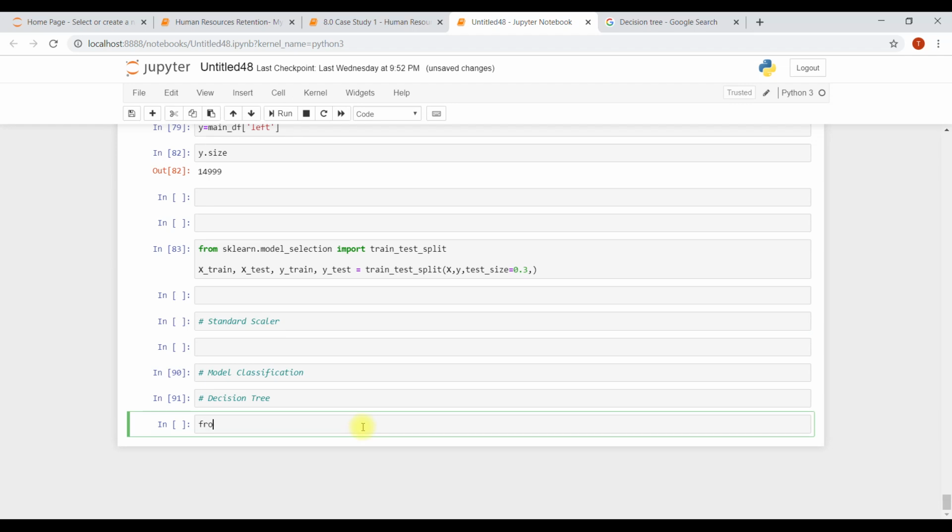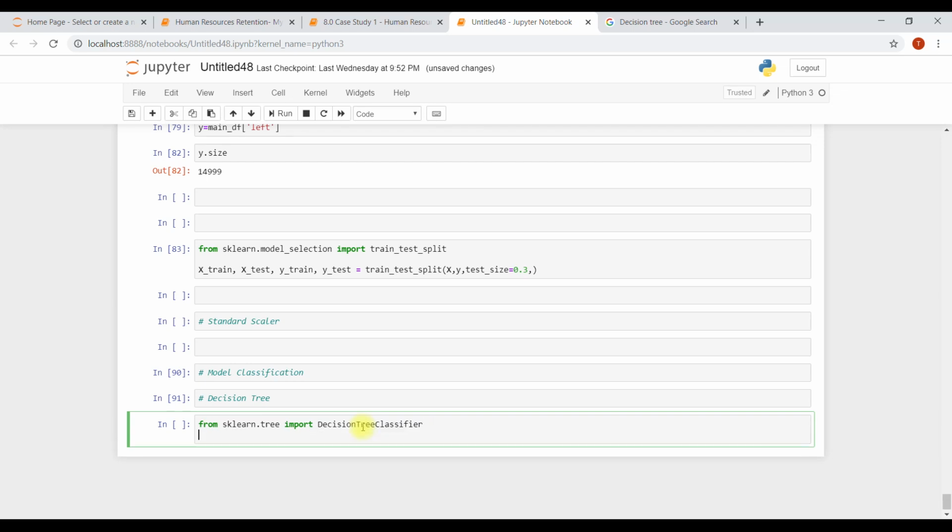How do we call that? From sklearn dot tree, I'm going to import decision tree classifier. That's how we import it. It is also used for regression. I'm going to name it DT. Decision tree we can use for classification, like between yes or no, and for regression also, like for time series.